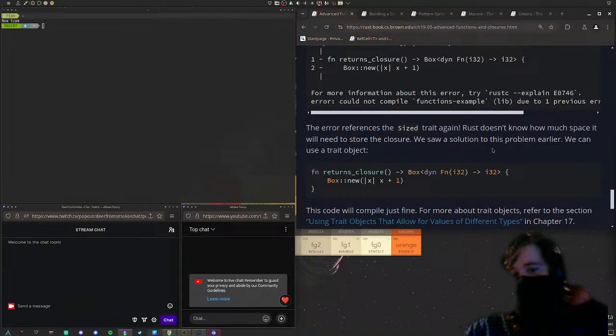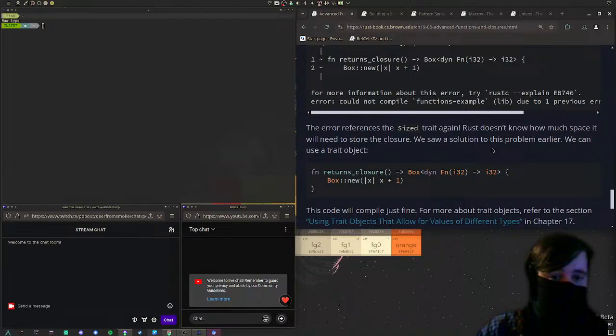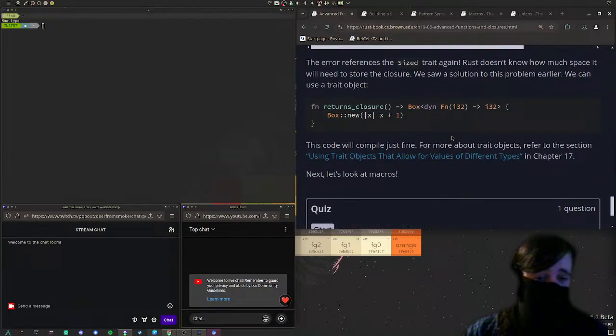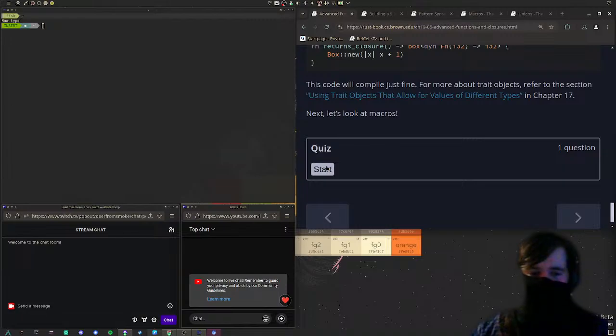The error references the Sized trait again. Rust doesn't know how much space it will need to store the closure. And we saw a solution to this problem earlier. We can use a trait object. Yep, we can use a Box::new as such. This code will compile just fine. For more about trait objects, refer to the section Using Trait Objects That Allow for Values of Different Types in Chapter 17. Now let's look at macros.